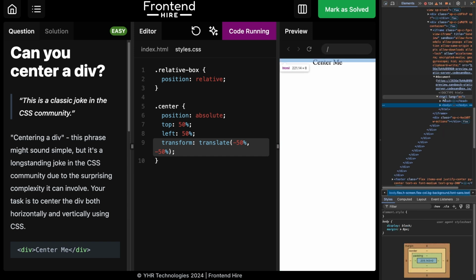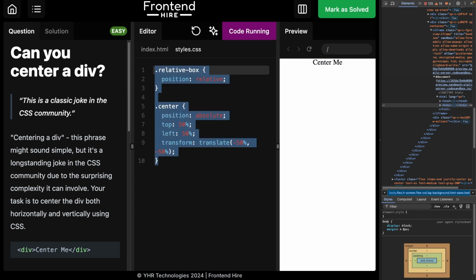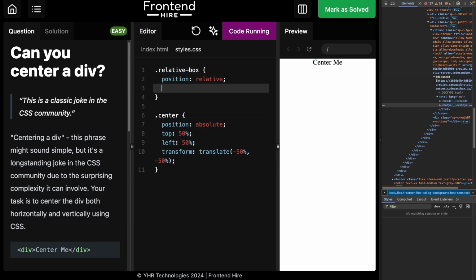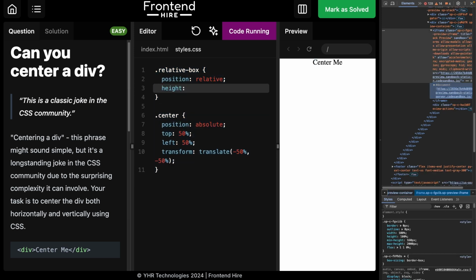The body doesn't take full height, even the HTML doesn't take full height. So that is why your code works, but it's just not the complete code. In order to center this vertically, all we have to do is give a height of 100vh. And now it is centered vertically and horizontally, but there's another issue over here.